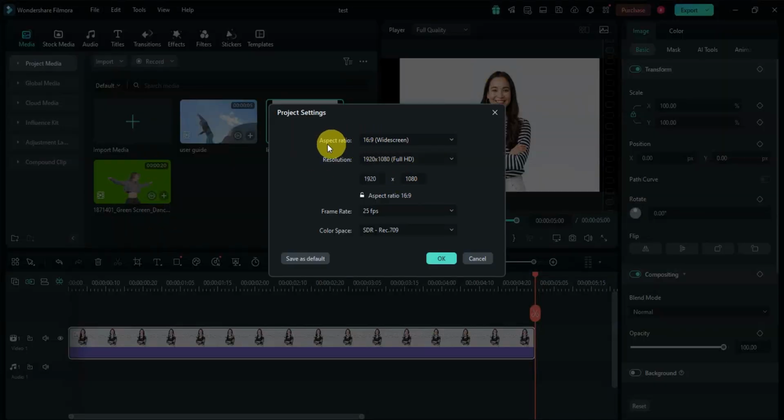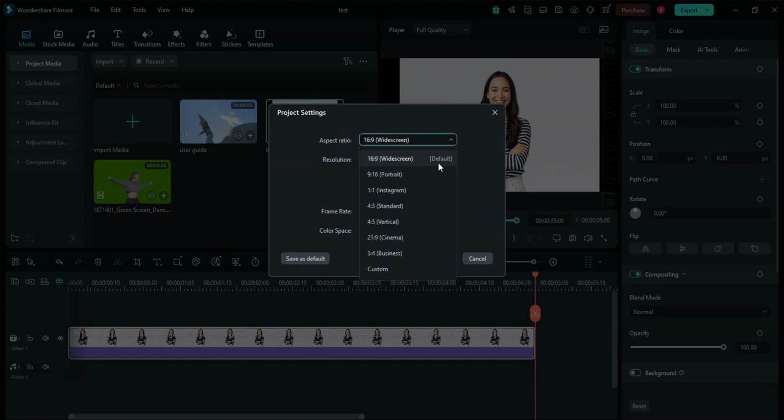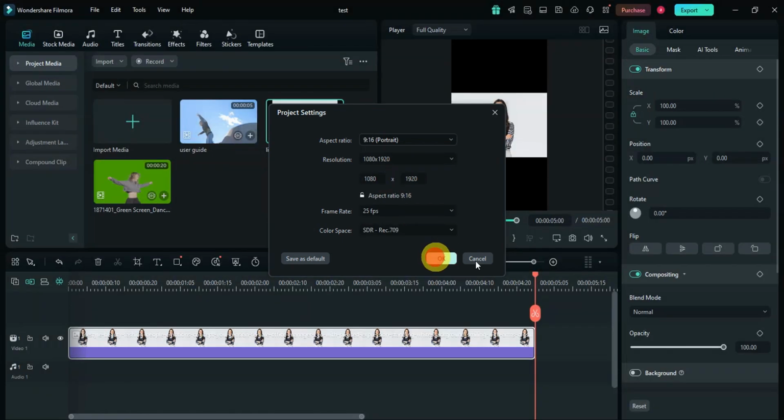aspect ratio. So the aspect ratio in here is actually widescreen, since this one is the default one. To change this, we have 9:16, Instagram, standard, and many more. So we're going to use 9:16 in here since this one is the standard one for phone. So we're going to click on that and click on OK.